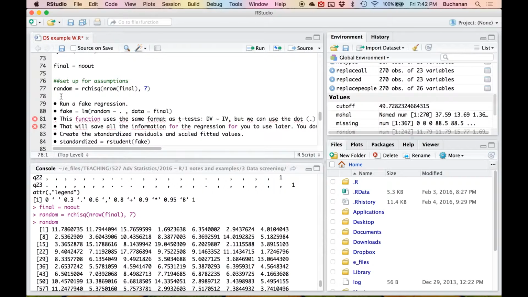Okay. So we're going to run a fake regression. I'm going to call it fake so I know it's fake. I'm going to do random, which is y, tilde dot. So what's going on here? In t-tests, what we did was dv approximated by iv, so dv tilde iv. What we're doing now is saying, let's use all of our variables to predict a random number and make sure that everything we get is randomly distributed, which means that it's probably approximating normal, linear, and so on. The dot symbol says use everything in this data set, which is really handy because typing out all 26 column names is kind of a pain.